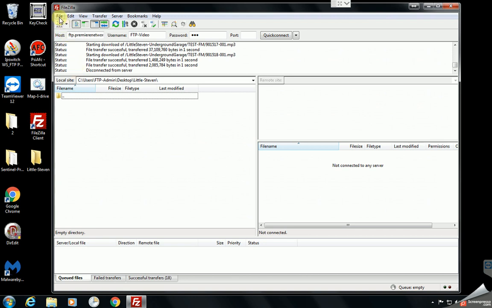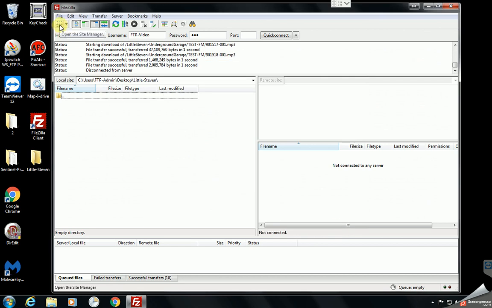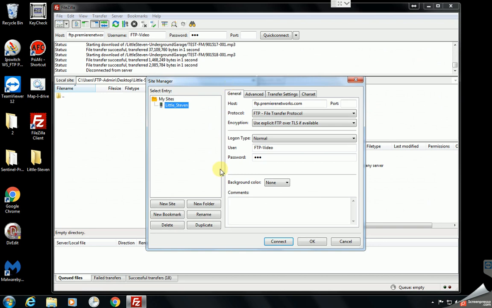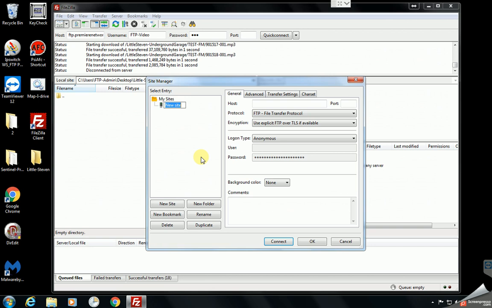Once you've set it up, you can go to the File menu and go to Site Manager, or you can go to this little Site Manager shortcut right here, and you see that I've built one, and I named it Little Steven. But if I want to do this from scratch, we can go to New Site, Little Steven, and the host is again the same, ftp.premiere-networks.com.